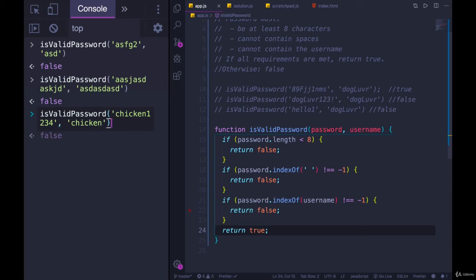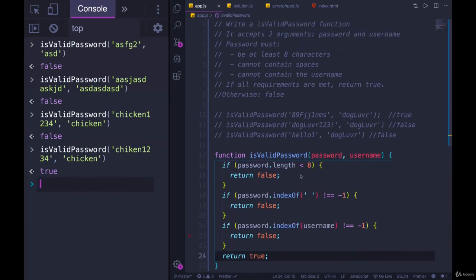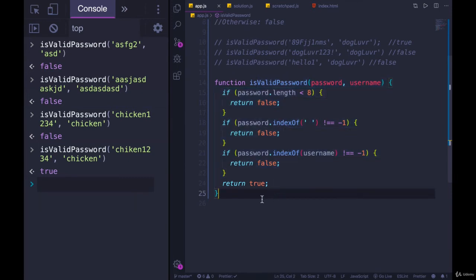That's not allowed, so we get false. But if I no longer include chicken in my password and I instead change it to chicken spelled that way, we finally get true. So we're now meeting the requirements. This is okay, and I actually kind of like writing it this way. It's very explicit and clear what's going on.